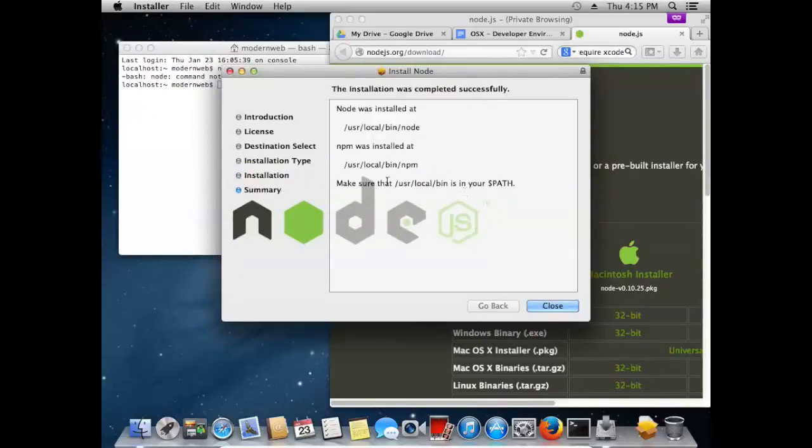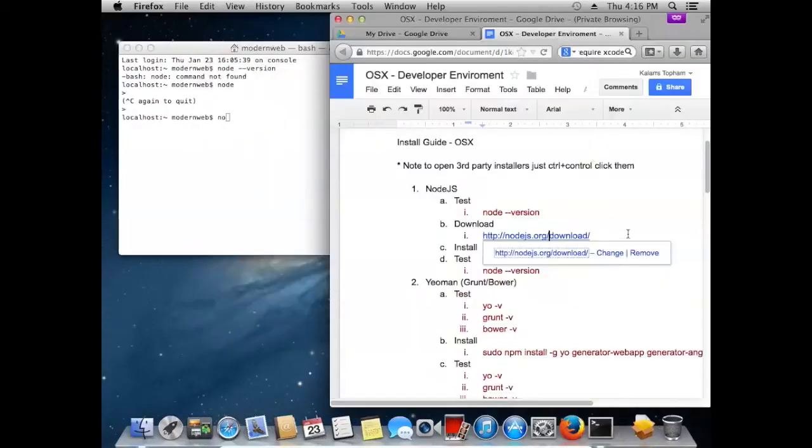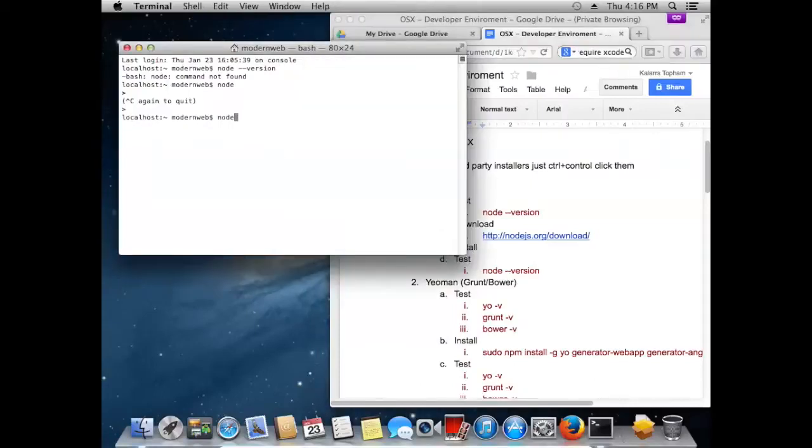All right, so it says Node was installed at user bin node, npm was installed there. Make sure that user bin is in your path variable. All right, and what we'll see is we have install and then test, so node --version. And now we have Node installed.